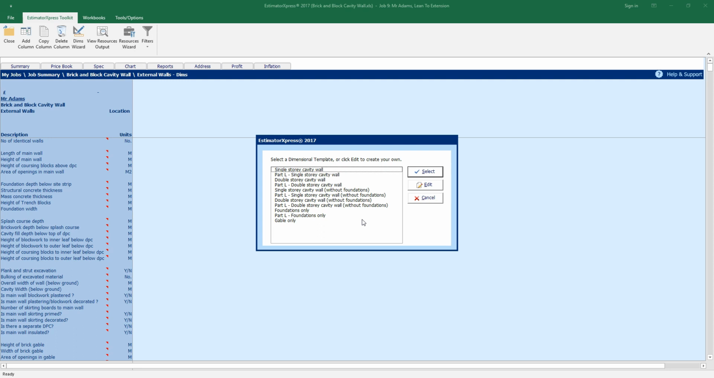As with all of the estimating we've done so far, you'll recall that they all lead to the same dimension wizard but have different default values entered, so they speed up the estimating process. You'll notice that there are some Part L templates here. These are for use when you've selected a Part L specification, so usually for new builds. Today we're going to click on the single story cavity wall dimensional template and then click Select.